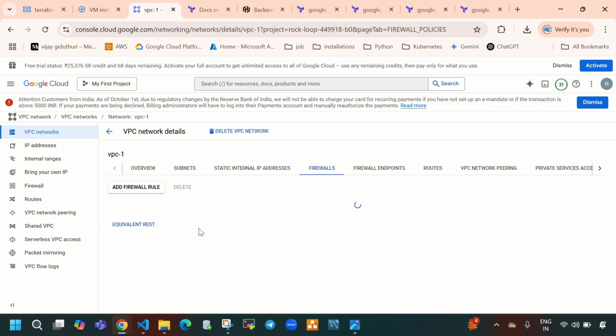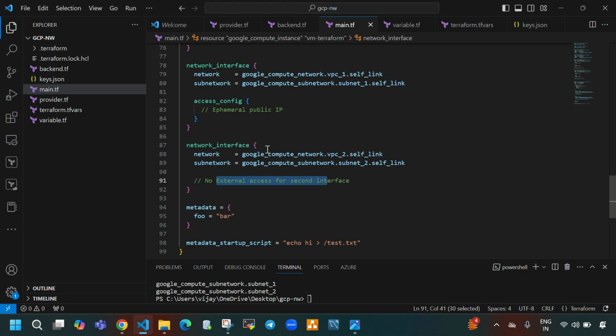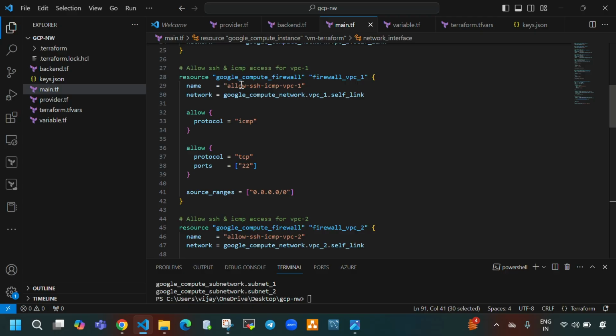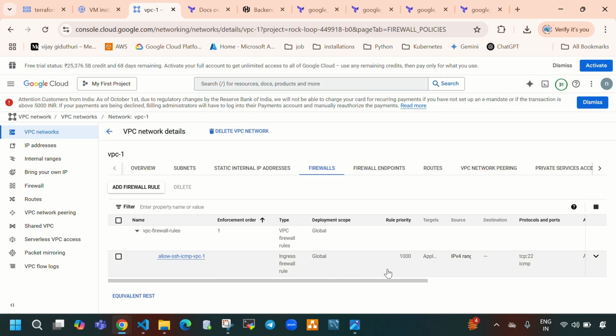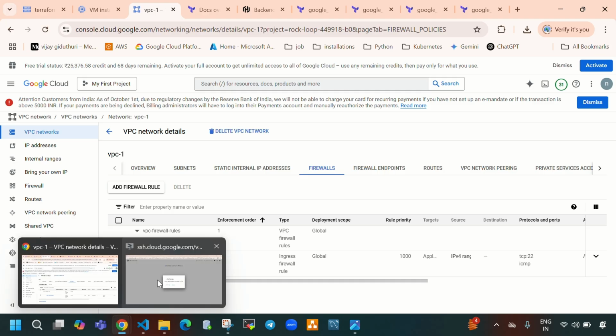If you select firewall and drop down this, here you can see the SSH ICMP VPC1 rule. If you observe the Terraform scripts, here you can see the same name; it is created with the same name. Okay. So we have given access for port 22 and ICMP for ping. Okay. So let me select authorize first.